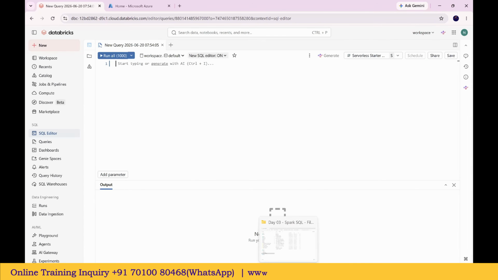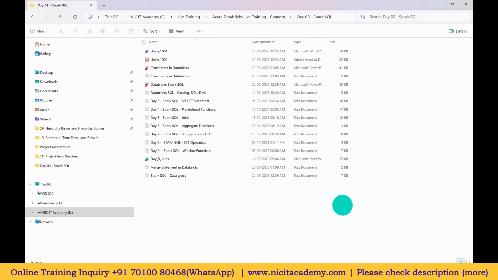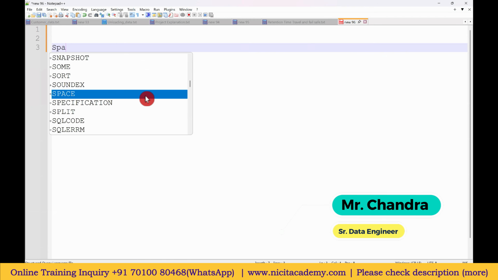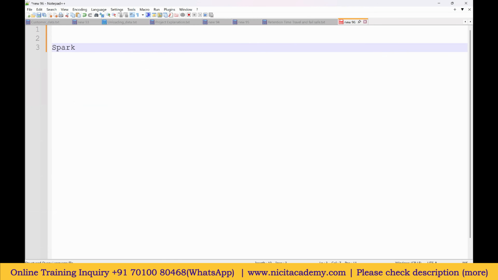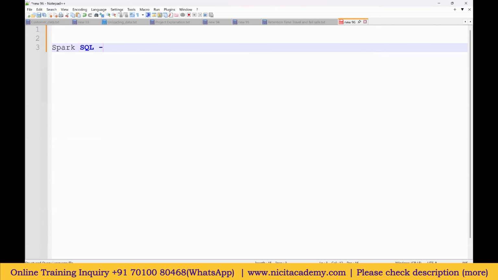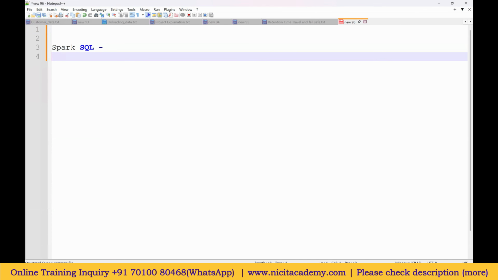So what we are going to cover in this particular program. First of all, we are going to start with Spark SQL. We have started with the introduction to Databricks, but Spark SQL we need to learn. We are going to start with Spark SQL because many of you asked to start with SQL also. Whatever we work on in Databricks, it's called Spark SQL.